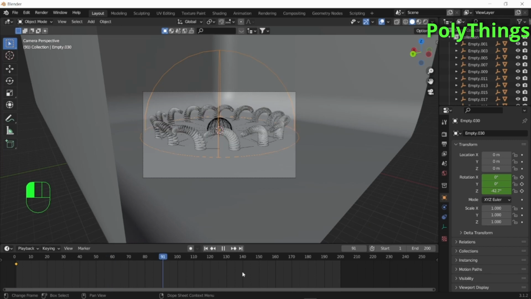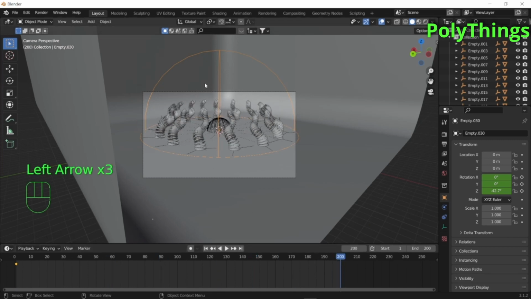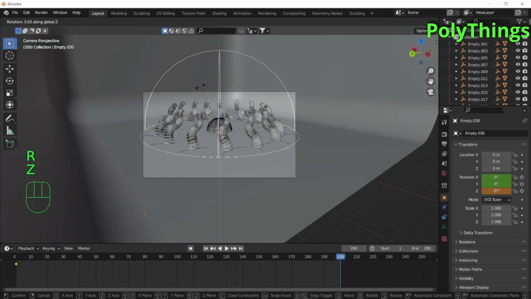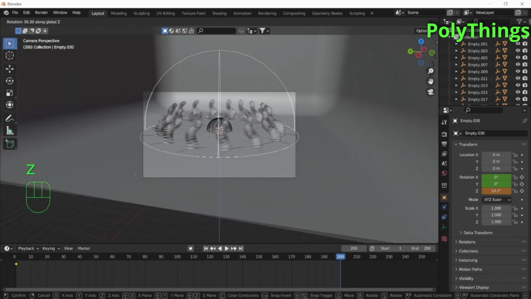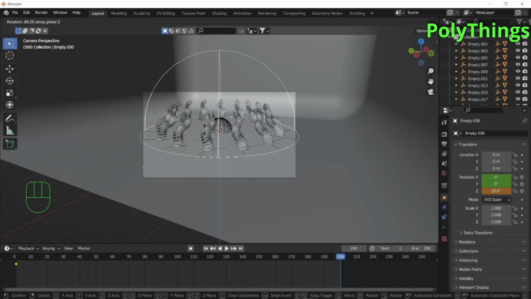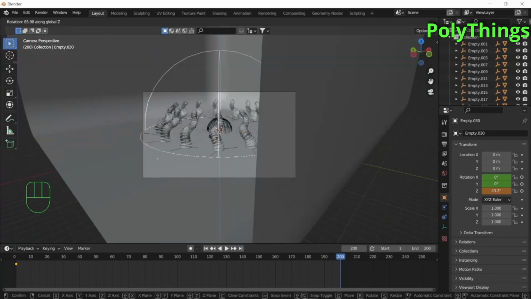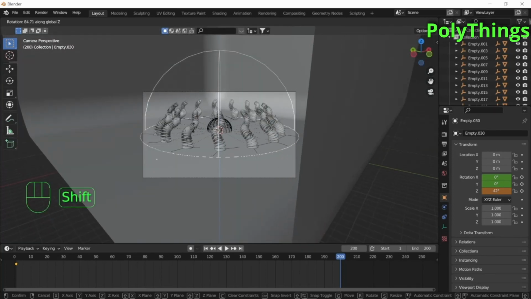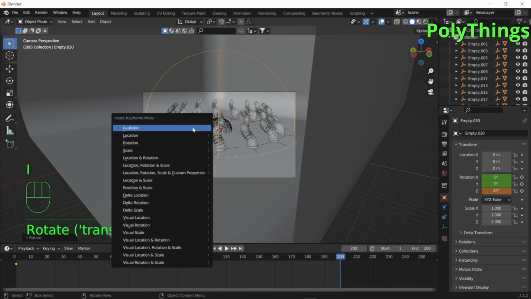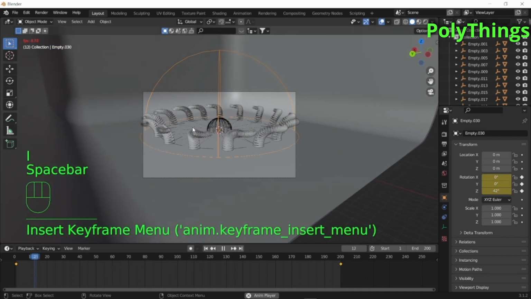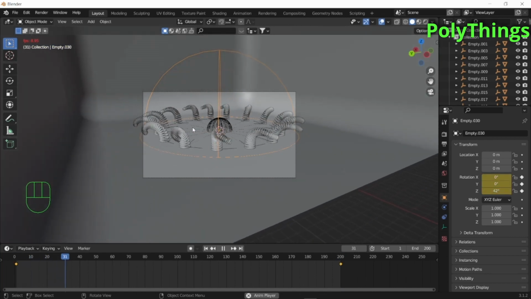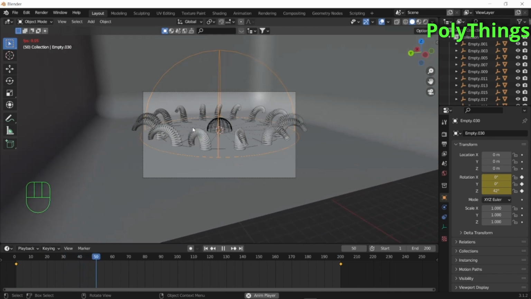Now go all the way to frame 200, and rotate this in Z axis. And come here. So when you play, our camera will be moving like this.